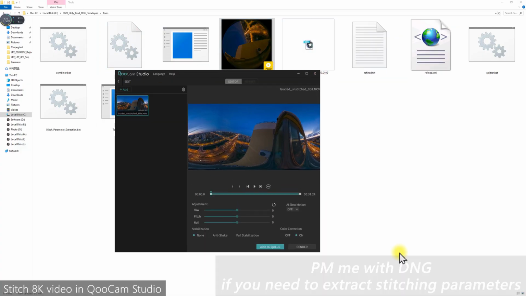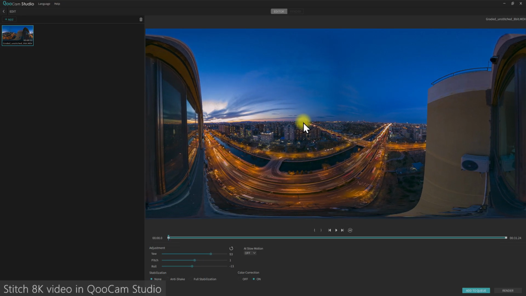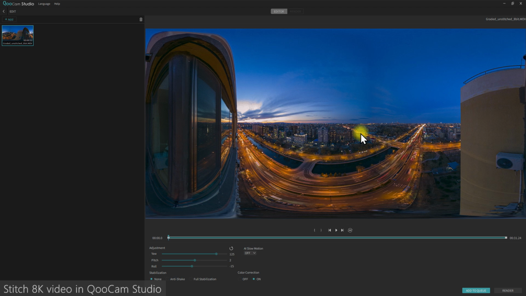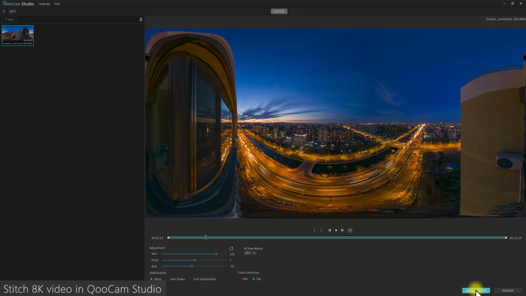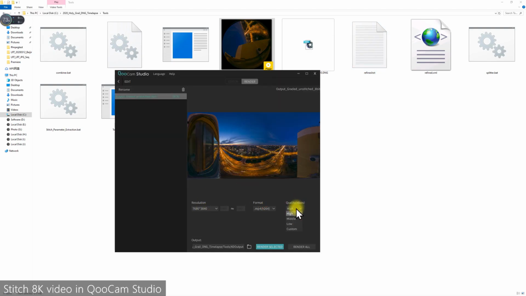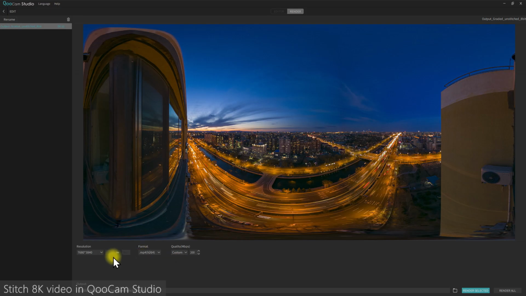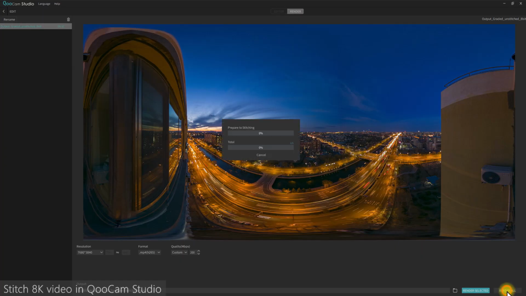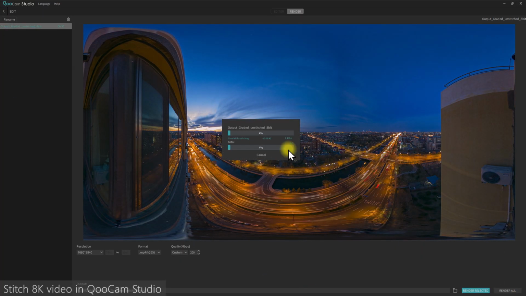Finally, we are in the last step: a drag and drop to correct the horizontal line, because we don't have any stabilization data in the video clip. Choose 8K resolution with the highest bit rate of 200 megabit per second, and click on the render button. After a short while, finally, we will get the highest quality 8K Holy Grail timelapse video.